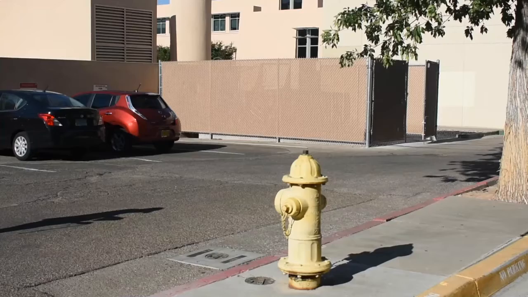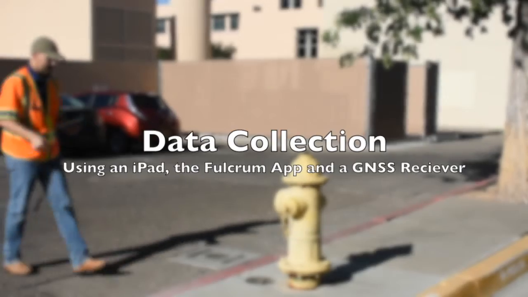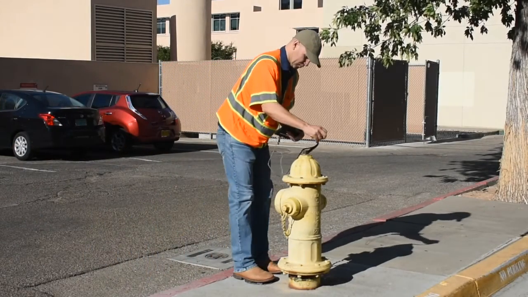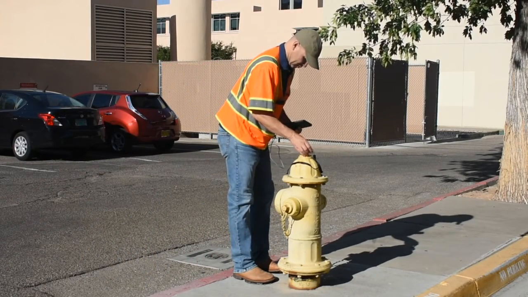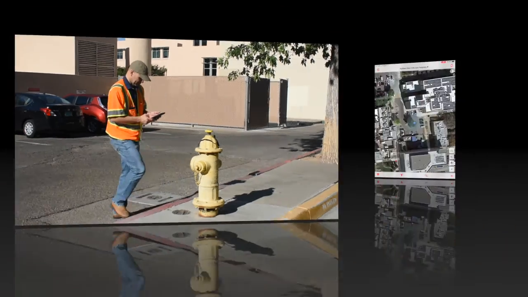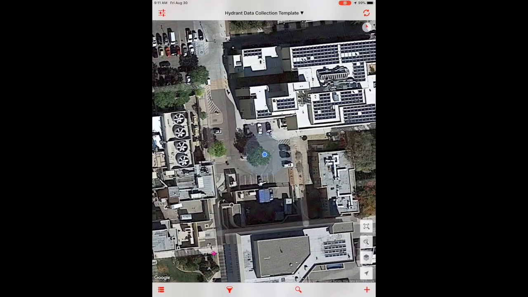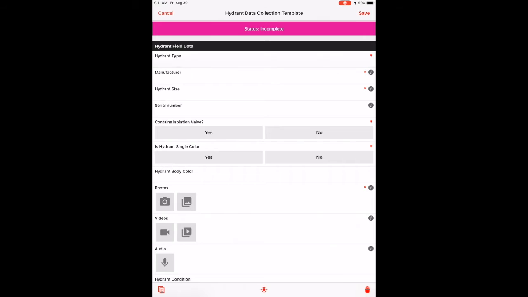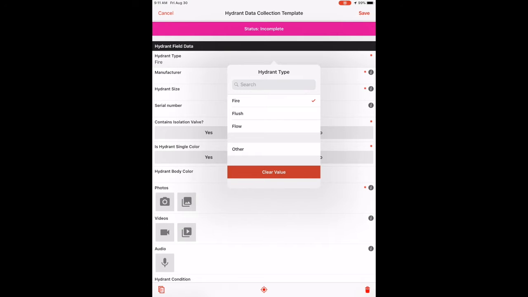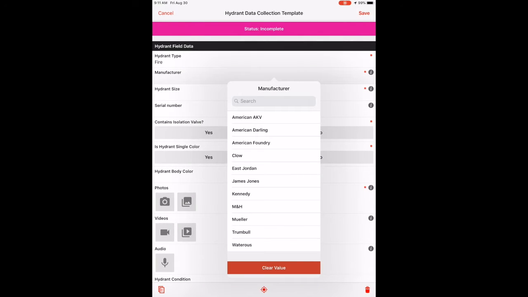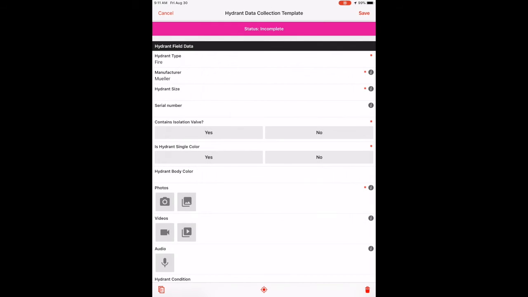So let's use this app to go actually collect some data. So I've got my GNSS receiver here, which I've placed on top of the hydrant. And what you're seeing now is a screen capture of the data collection process from the iPad itself. So I'm picking a hydrant type, I'm picking a manufacturer off a pre-configured list. Same goes with the size.